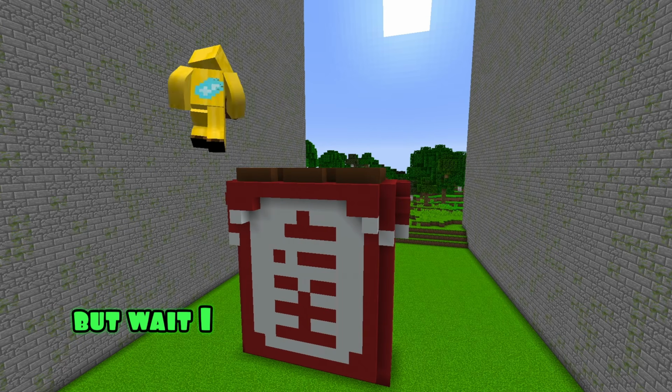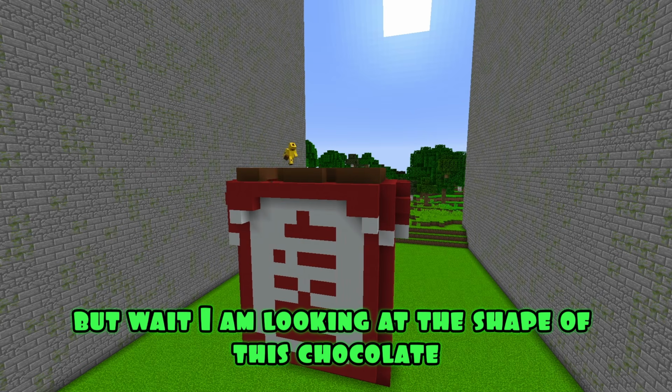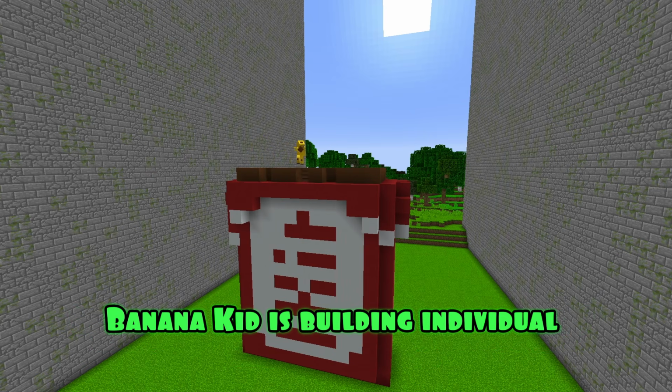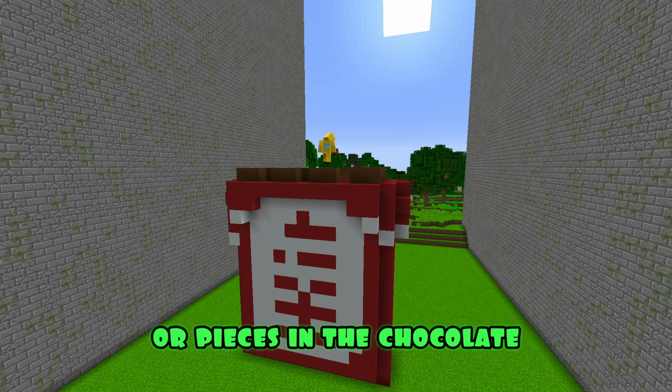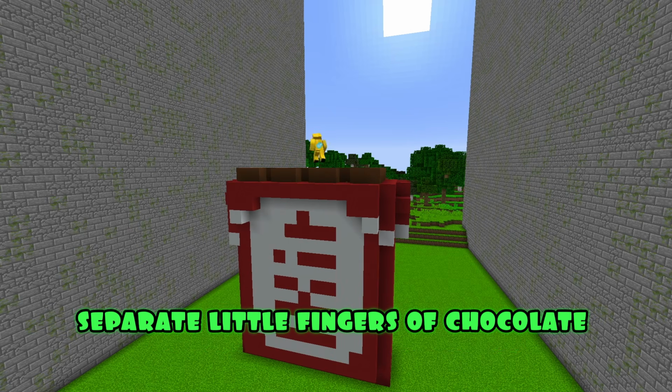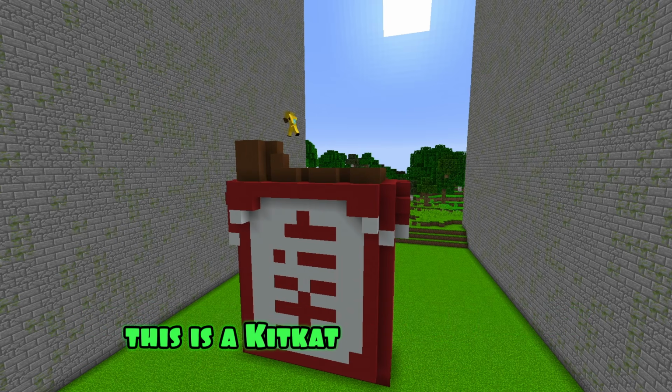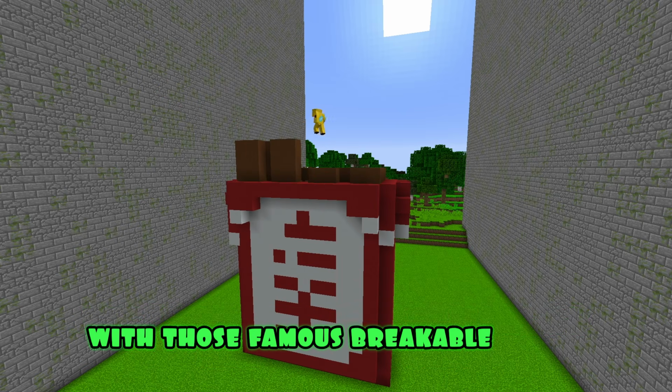But wait, I am looking at the shape of this chocolate, and it is not just a solid rectangle. Banana Kid is building individual segments or pieces in the chocolate, separate little fingers of chocolate next to each other. Now I understand what he is making here. This is a KitKat chocolate bar with those famous breakable pieces.